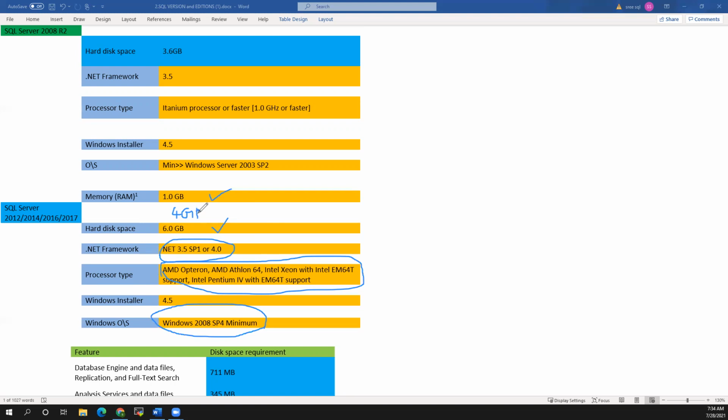But SQL Server is saying the minimum is 1 GB, and that would be enough for you to run the system. But if you have 1 GB, it will hang. I mean, it will be very slow. So the best practice, the recommended, is 4 GB. For the hard disk, there is no recommendation; anyway, that is just space, right? So 6 GB. And this is the 3.5 .NET Framework actually.